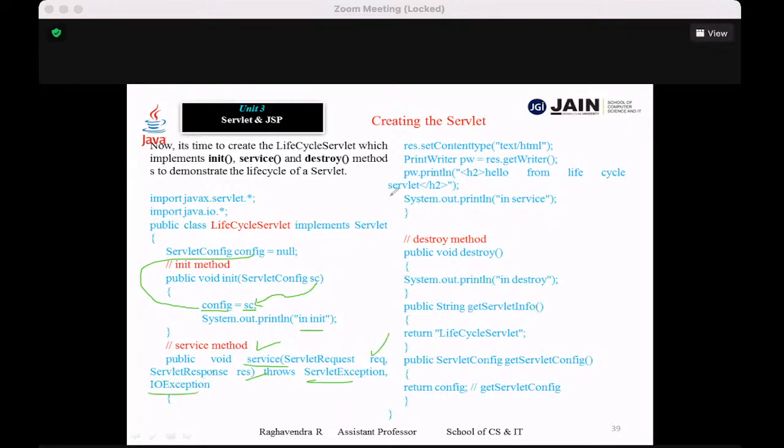So res in the sense the response, res.setContentType text/html. Whatever data I'm getting as a response, it is in the format of an HTML page. Next, the PrintWriter pw variable I created equals res.getWriter. So for the response also I'm using the method called getWriter, which exists in the PrintWriter class. Whatever data I'm getting from another file or from the server, you have to receive that content and add it to the variable called pw. So pw.println.